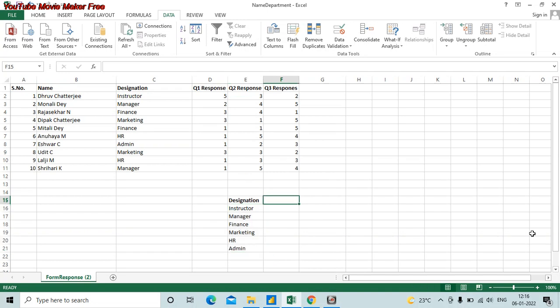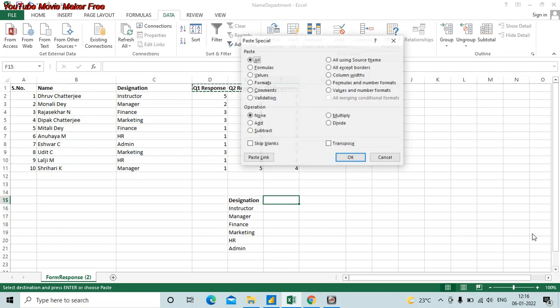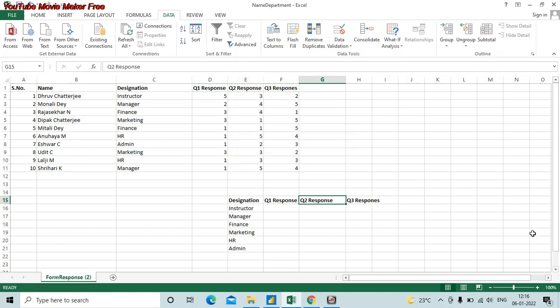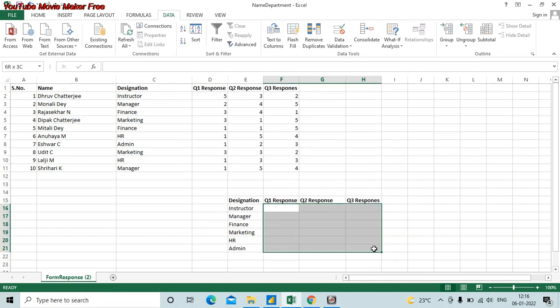Now what I'll do is I will just copy and paste this here in my columns. Okay, so this basically is the structure in which we want the result. So we want the average response for question 1 for the instructor, question 2 for the instructors, and question 3 for the instructors. Similarly for managers, finance, all of the unique designations, we want the average of the response for each of the questions here.